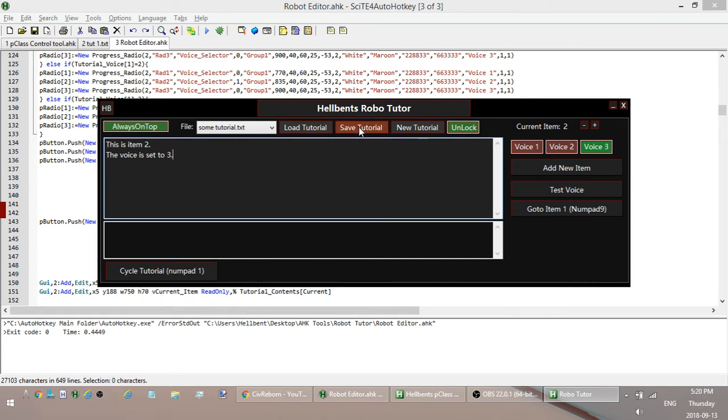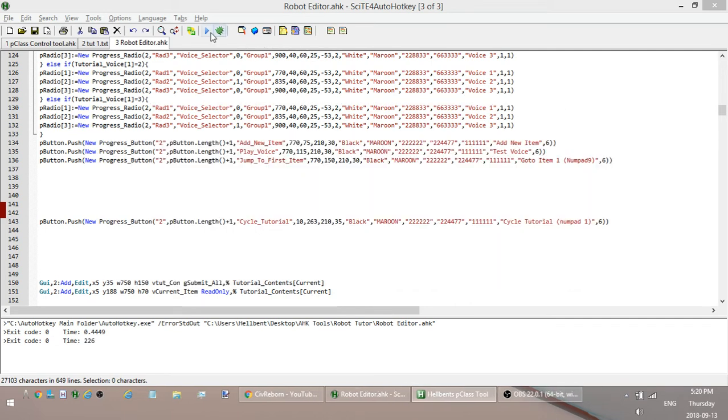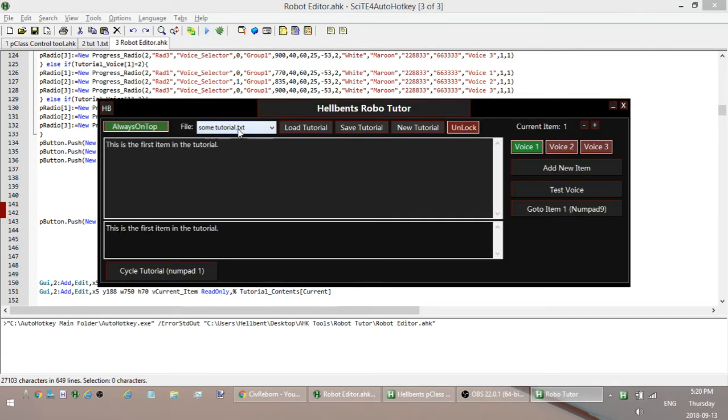Okay, save tutorial. I'm going to go ahead and close that and run it again. I can select through these, load that tutorial, and now I can play. So the playback options: I have this test voice. This is the first item in the tutorial. I can jump through using these to select the different items. This is item 2. Voice is set to 1. Item 3.